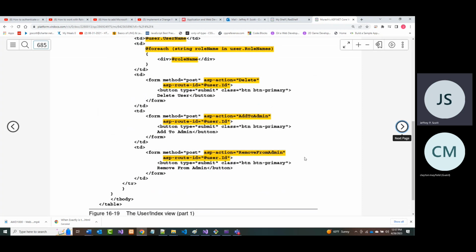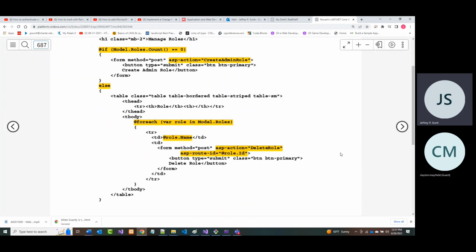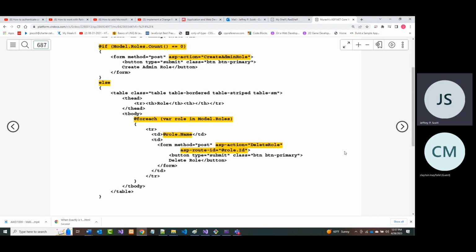So that's the area. You've got all this code already. As it said, after this, it uses a razor if statement to see if any role objects exist. If not, it displays a form that contains a button so you could create an administrator role. That's what's in here. There are really 2 different ways that you can do at least some of this. You can come in and register as something and have the code in there for it, or you can do what's shown a little bit later on in the chapter, and that is you can seed stuff in here to make it work.